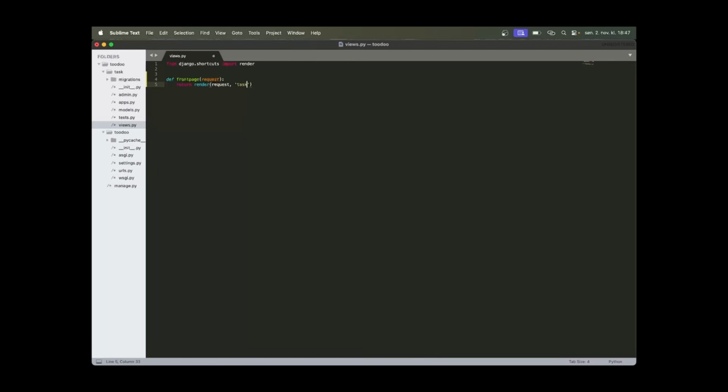So you just say task/frontpage.html. As you can see here at line 1, we import a function called render from Django shortcuts. This will just be used to render a template with information that we put into it. And then at line 4, we have a function called front page, which takes this parameter called request.